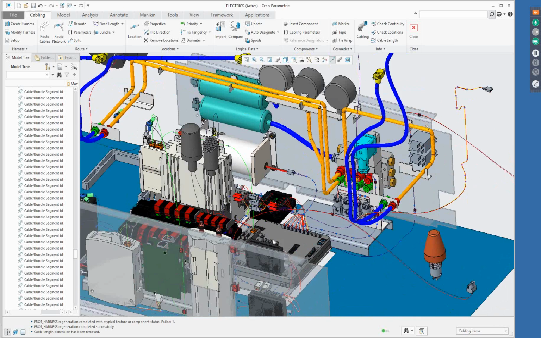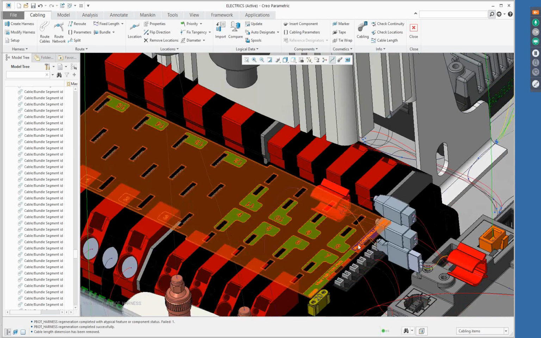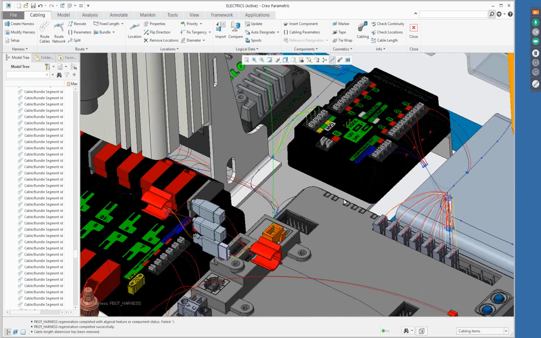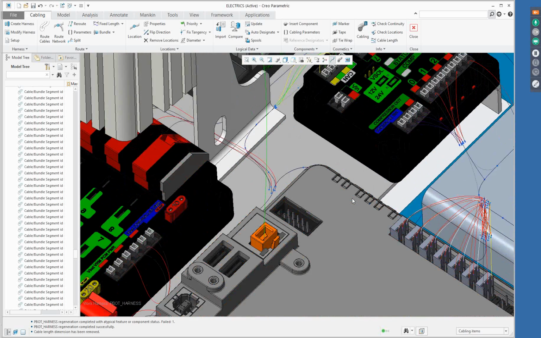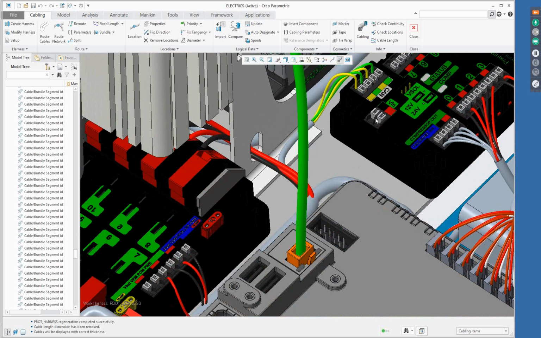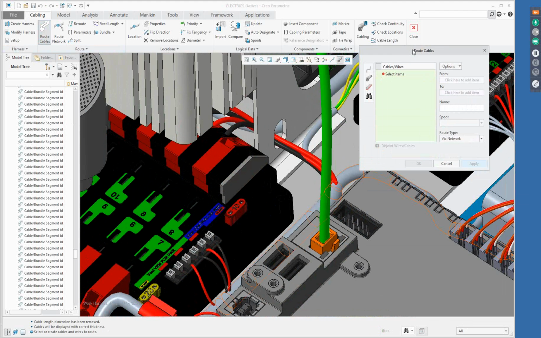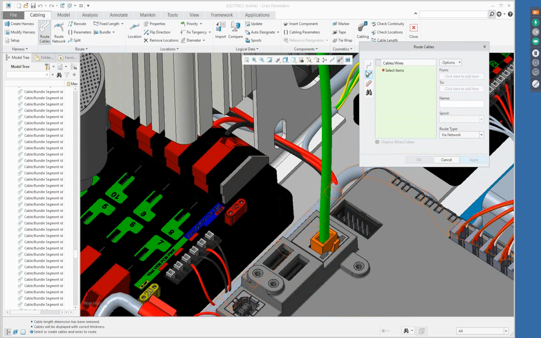So next is the more intuitive route cable dialog box. So I'll route a couple wires here. We've got a lot going on in this model. I actually want to route a couple of wires from these connectors down to these connectors. So we'll go ahead and go to the route cables dialog box. And we see it looks exactly the same. The only difference is this options pull down here, where we have a preview or allow undesignated coordinate systems or allow locations.